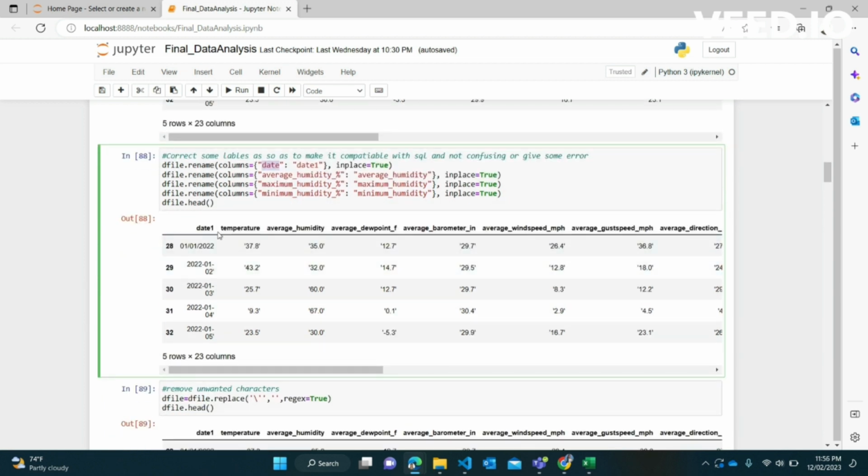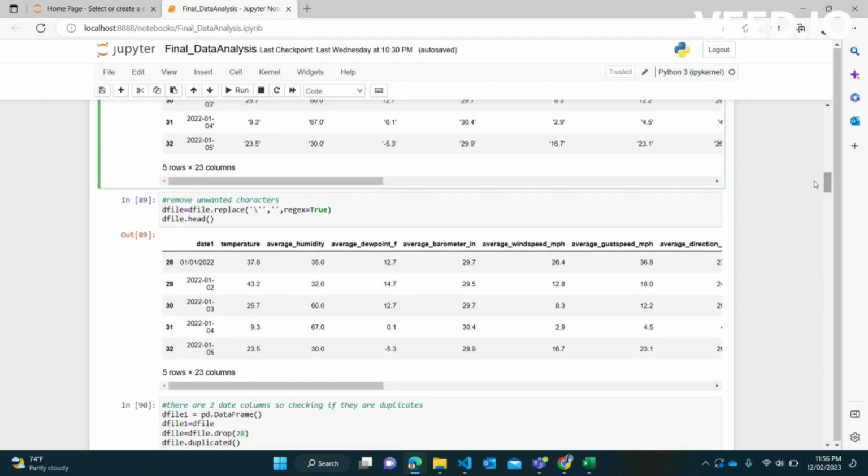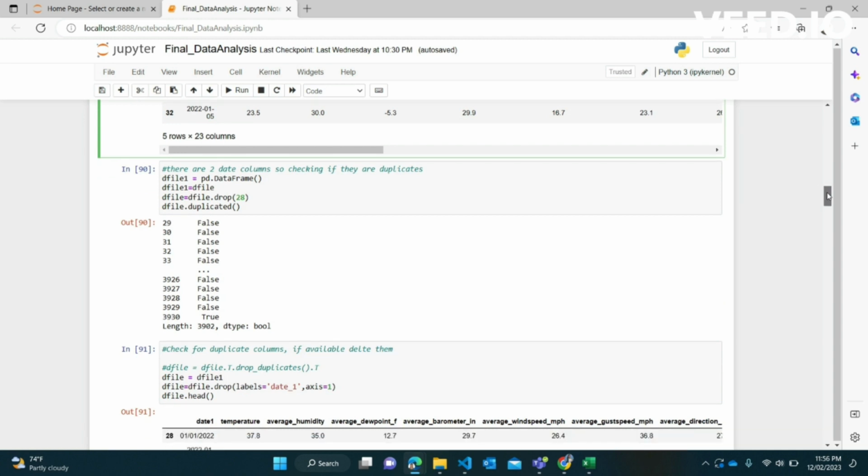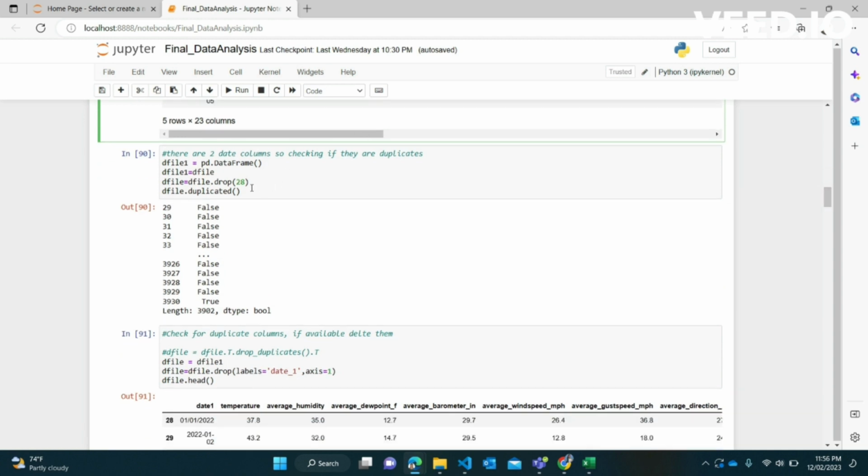Then there are single quotes in each data entry. So I will remove those invalid quotes from each cell with the help of the replace command. I am replacing those quotes with a null value, meaning nothing. I am just deleting those quotes.